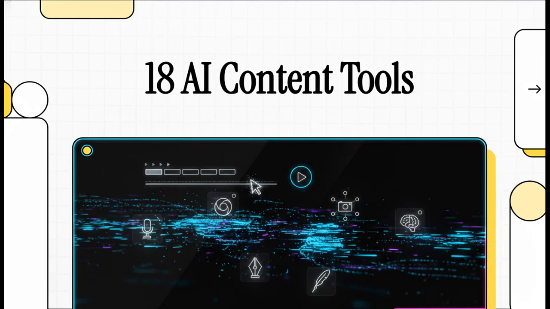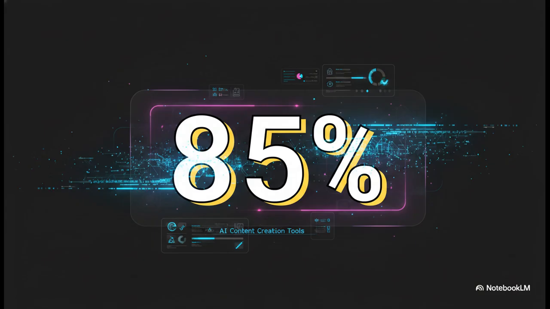Welcome to This Explainer. Today, we're diving into a massive toolkit of 18 AI tools designed to completely streamline your content workflow. Look, if you've ever just sat there staring blankly at your screen, desperately wondering how on earth you're going to get all your content out the door this week, well, you're in exactly the right place. Let's get into it.